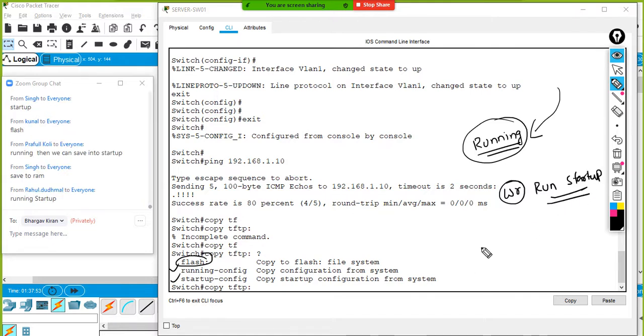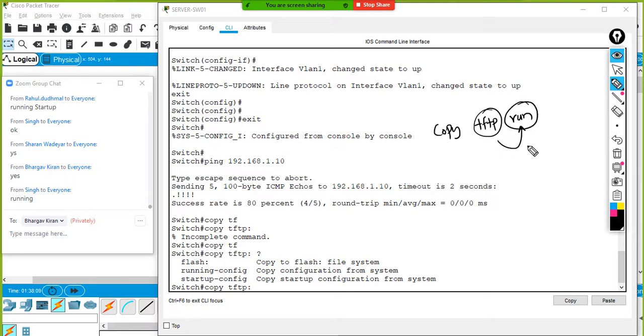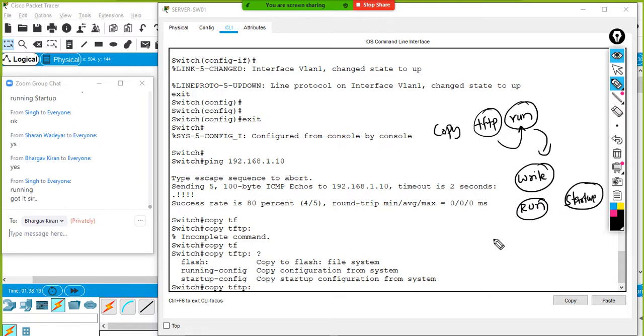Do you agree? Madam Singh, try to understand that. For example, if you say copy TFTP to running, what will happen? Whatever configuration is in the TFTP, it will be stored in the running. Then after that, I simply say write. Whenever I say write, whatever configuration is in the running, it's going to be copied to the startup. Right or wrong?